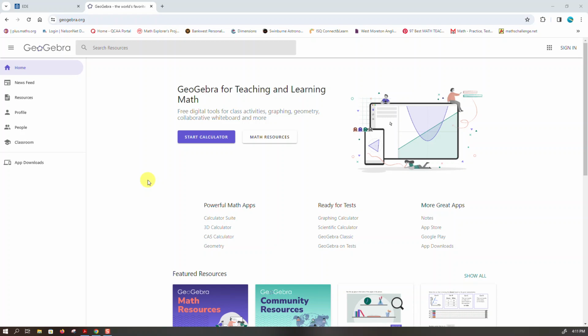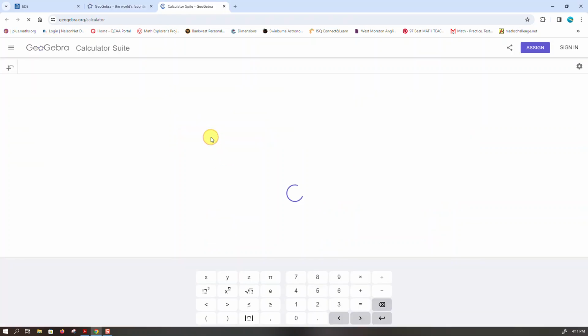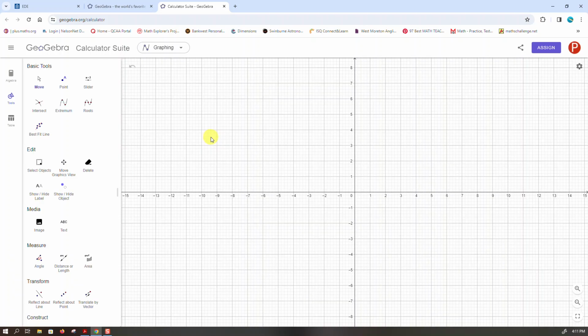Hi everyone. In this lesson we're going to have a quick look at how we can use GeoGebra to do some work with matrices and vectors and transformations in the plane. So we just Google GeoGebra and land on this website, start the calculator, and here we are.